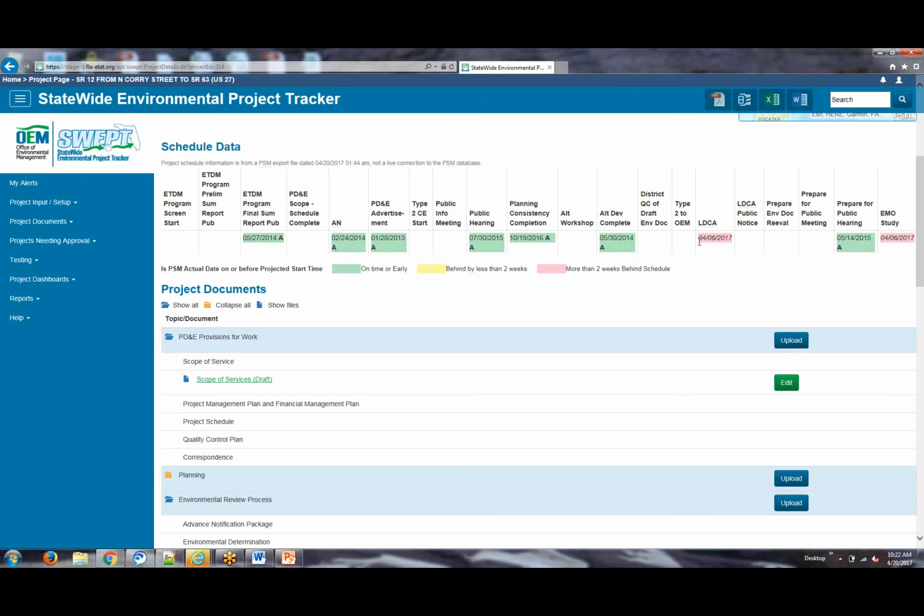And then you can see, for example, on this project, there's a couple dates that are more than 2 weeks behind schedule, meaning the projected date for this was right about 2 weeks ago. It doesn't mean it hasn't actually occurred. What it may mean is that the scheduler hasn't updated the schedule in PSM with the actual date. So we highlight those so that you can quickly pick those out and work with your schedulers to update the schedule and or get the project back on track with the project manager.